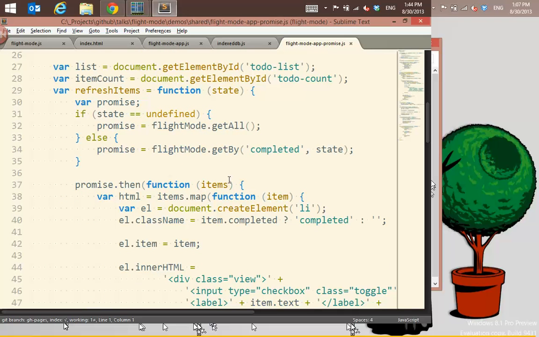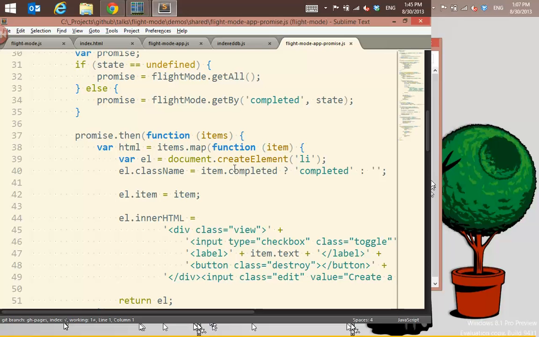Similarly with the refresh items. First off, I'll work out whether or not I'm going to get all or get by. That will then return me a promise, which I then add a success callback to, for when I've successfully got items from the object store. So this could be 0 or more items inside of our collection. That's when I then want to do an iteration over the collection and start displaying it. I don't have the collection until this callback handler has executed successfully.